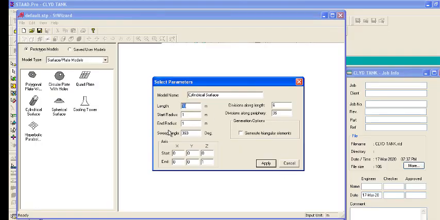So let the length be 2.5, which means that the start radius will be 1.69, and then the end radius will be 1.69. Let this be 1 and let this be 0, and let the number of divisions along the length be, let's increase it to 8, and then let the number of divisions be 36.